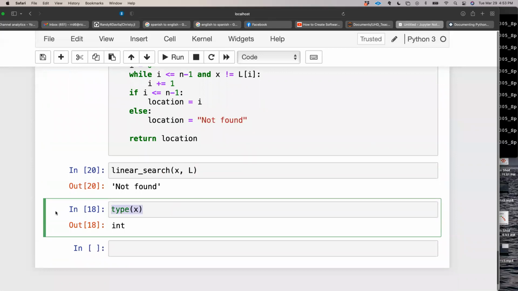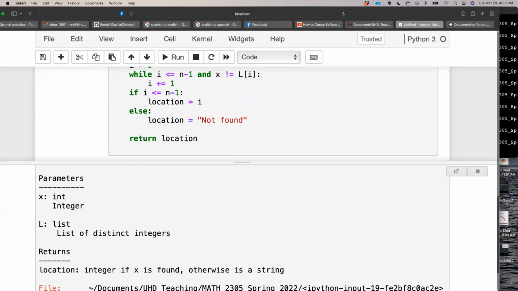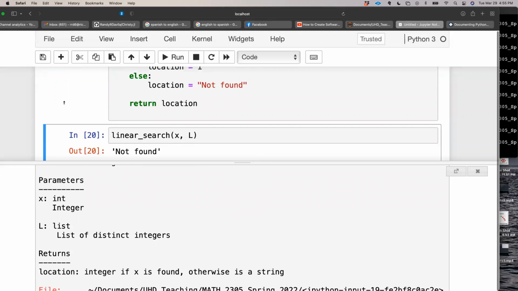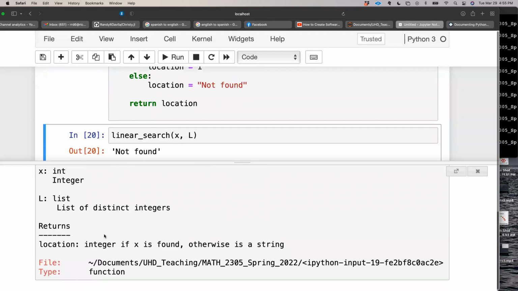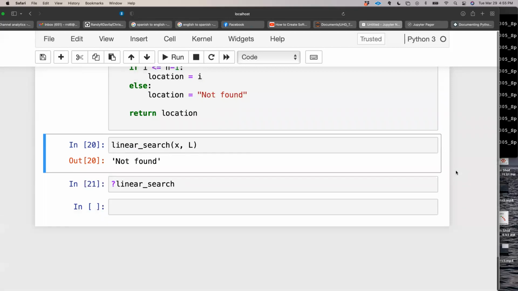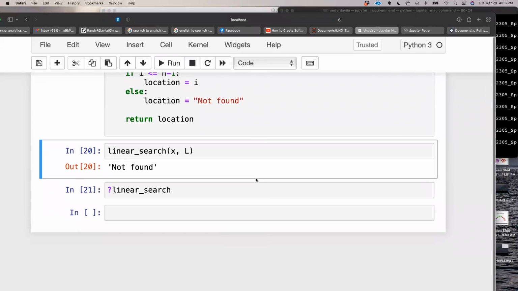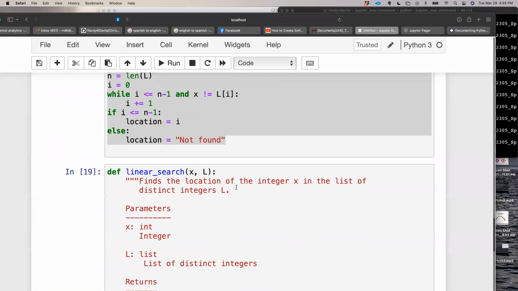If I don't know what it does, I can press tab to autocomplete that, and press shift enter. And then I have a bunch of documentation. And I can even export it. Okay, so yeah, that's linear search.